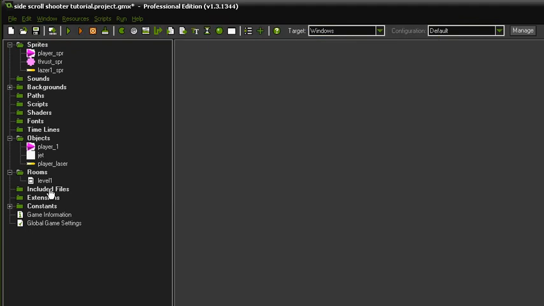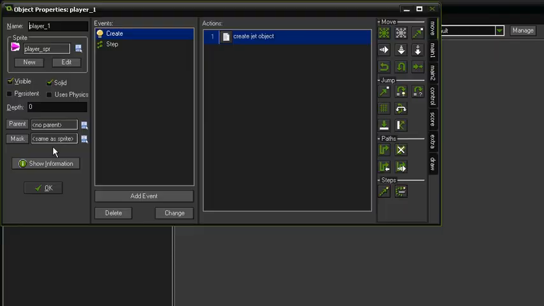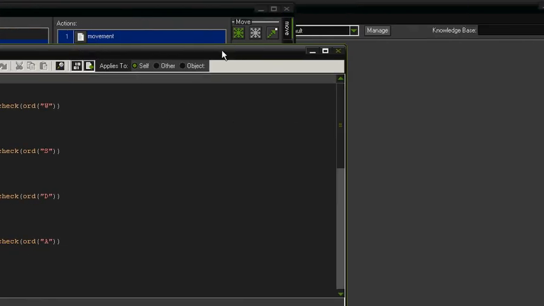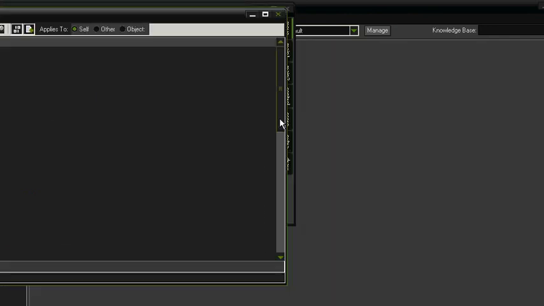Click on OK. So now we need to create the code to fire the laser and create it. So we're going to go into the player object, double click in there. We're going to use the step event movement code here. Let's just drag that up.